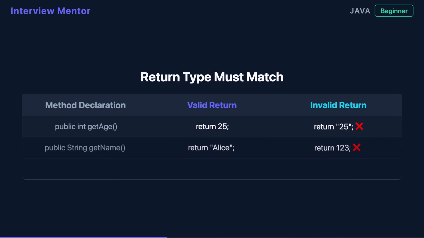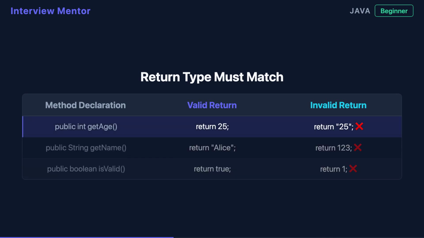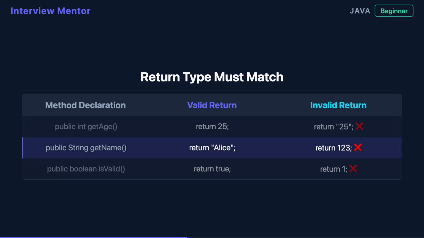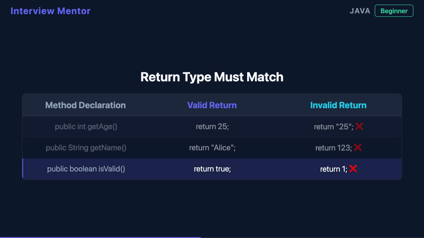Now here's the rule. The value you return must match the method's declared return type. If your method signature says it returns an int, you can't return a string. If it says boolean, you must return true or false. Java enforces this at compile time, so you'll catch type mismatches before your code even runs.